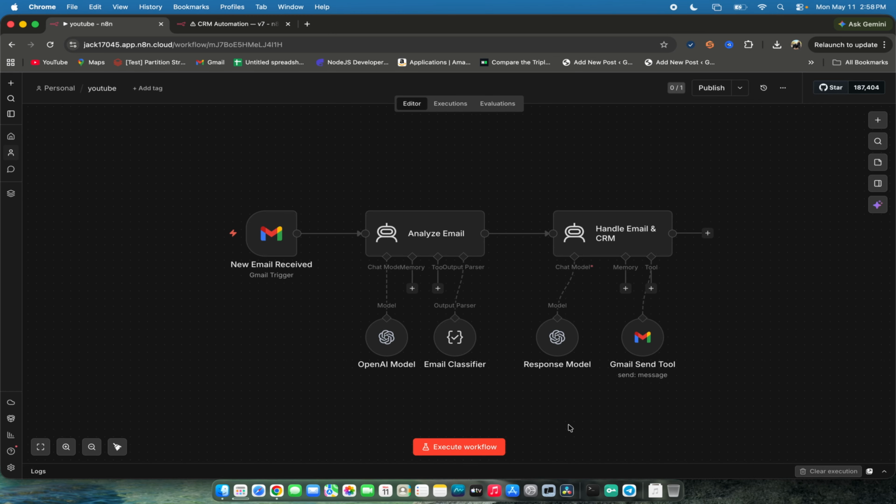In this video, we're going to see how to create this kind of a CRM to automate your email responses. You can use this kind of CRM wherever you have support emails, and you can reply to the customers easily without going through each and every email and checking what exactly the response should be.